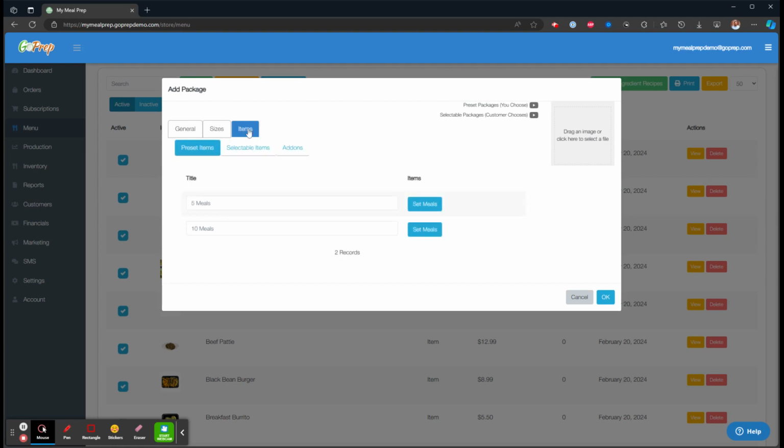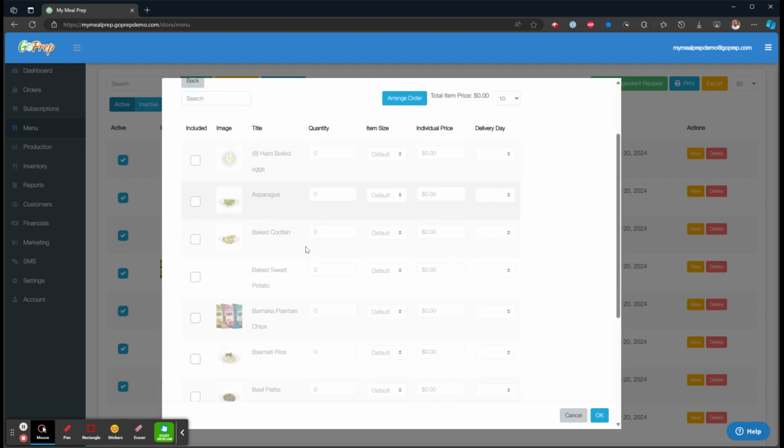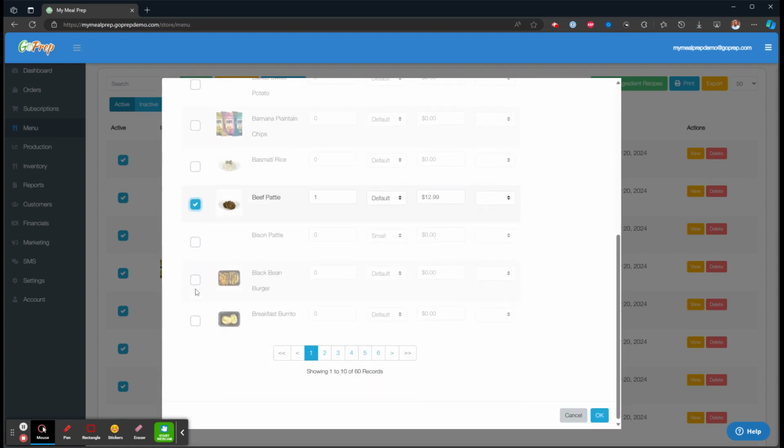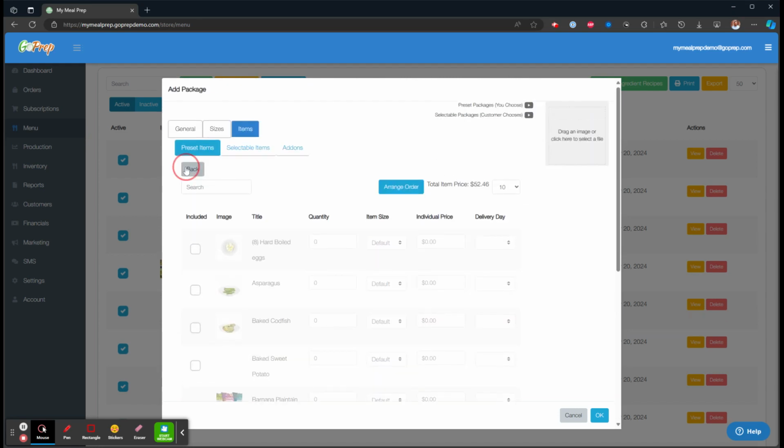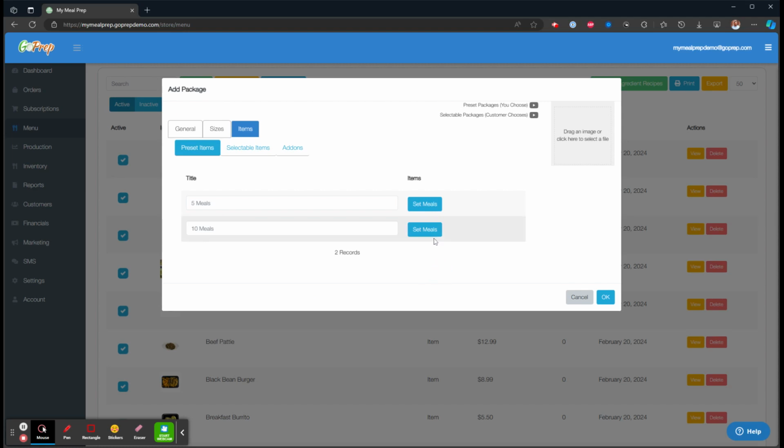So we'll come to the items tab. We'll stay here on the preset tab, and we'll go ahead and set these. So for 5 meals, we'll come through and I'll just select some meals in this case. 1, 2, 3, 4, 5. Go back. Now the same thing for 10.